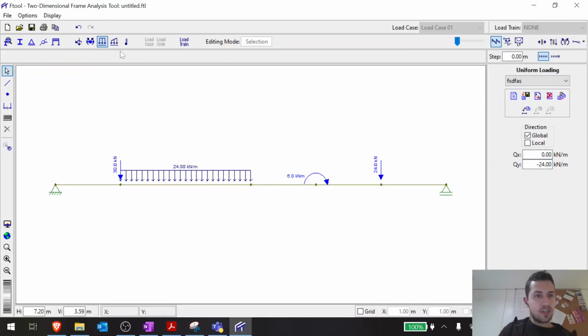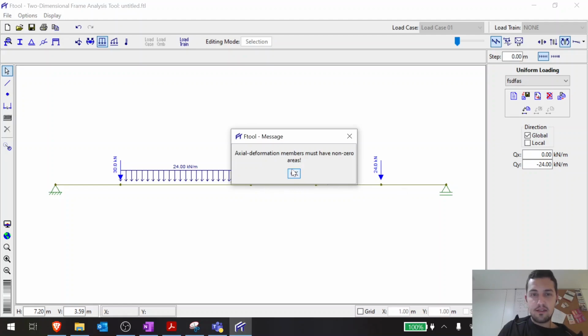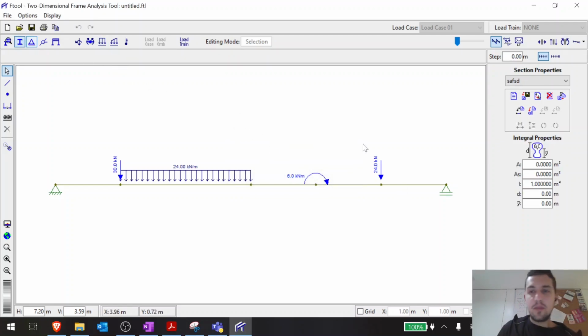Okay, so my structure is there, my material properties are there, section properties are there, so then I can go straight away and get axial deformation. What F-tool is telling me is that I need to have at least a value for the area. So I'm going to put 1 for the area and apply to all. Now I should be able to run it.